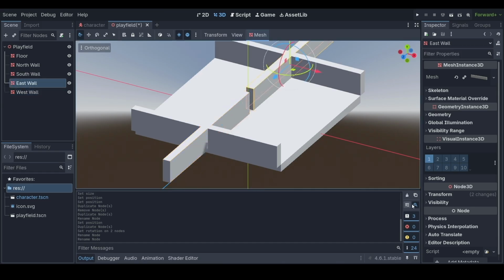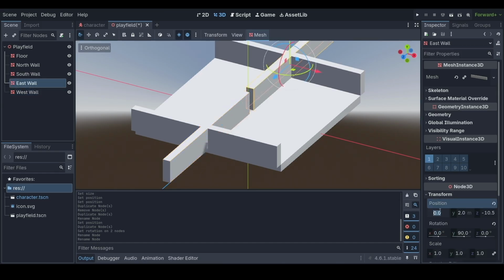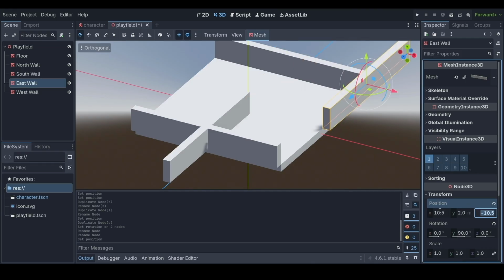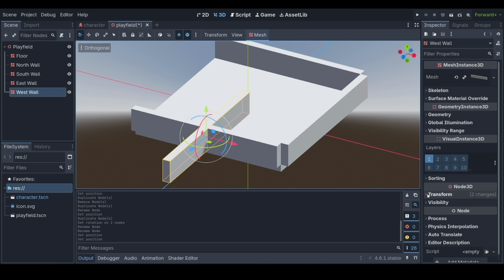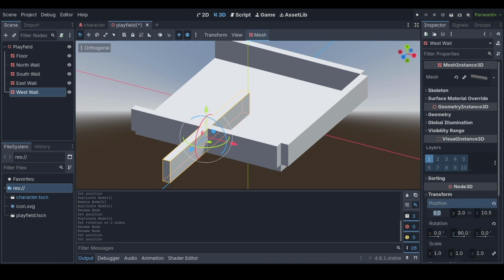Select the East Wall by clicking on it so that it's the only one selected, and change its translation to X 10.5, Z0. Do likewise for the West Wall, except change its X translation to -10.5 instead. Your playfield should now resemble the one on screen.